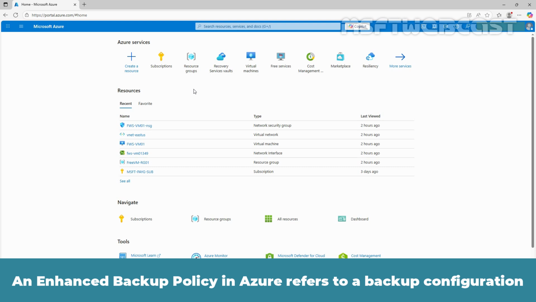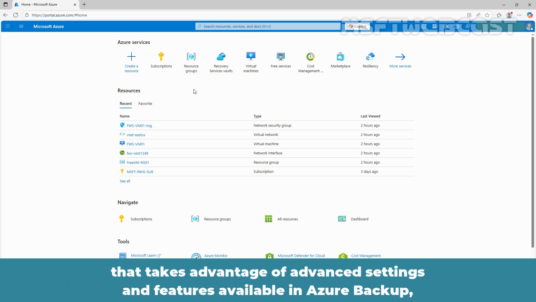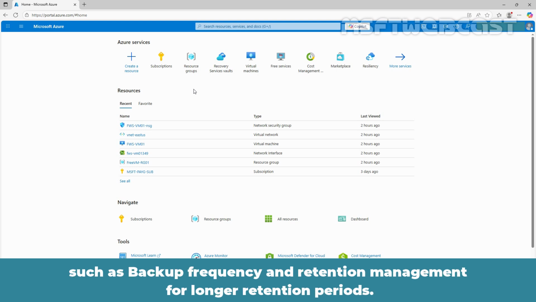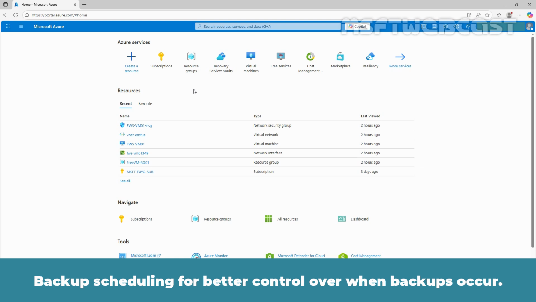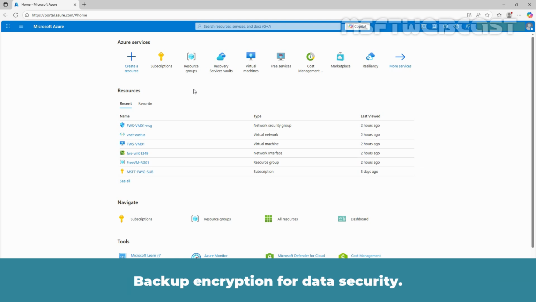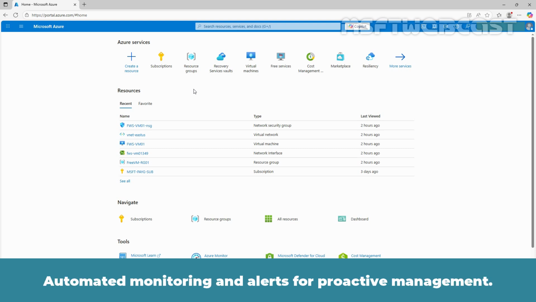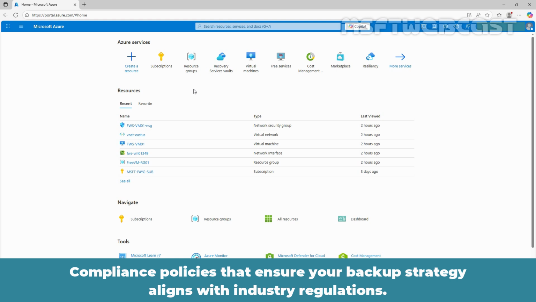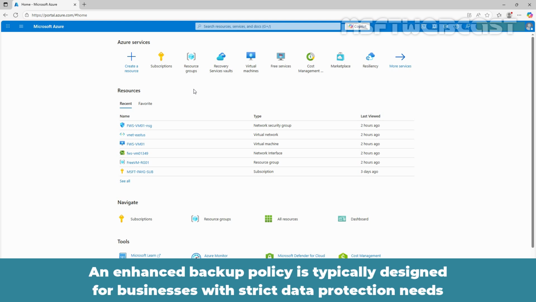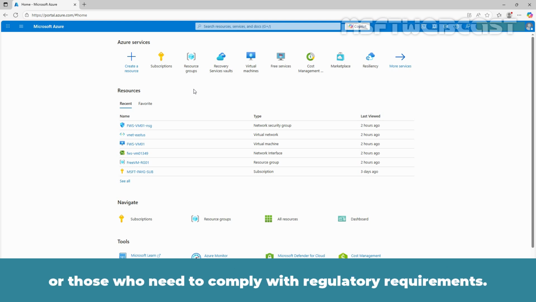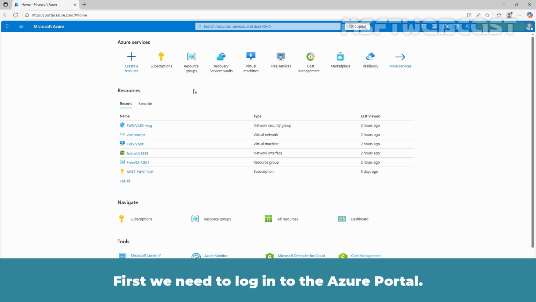An enhanced backup policy in Azure refers to a backup configuration that takes advantage of advanced settings and features available in Azure Backup, such as backup frequency and retention management for longer retention periods, backup scheduling for better control over when backups occur, backup encryption for data security, automated monitoring and alerts for proactive management, and compliance policies that ensure your backup strategy aligns with industry regulations. An enhanced backup policy is typically designed for businesses with strict data protection needs or those who need to comply with regulatory requirements.